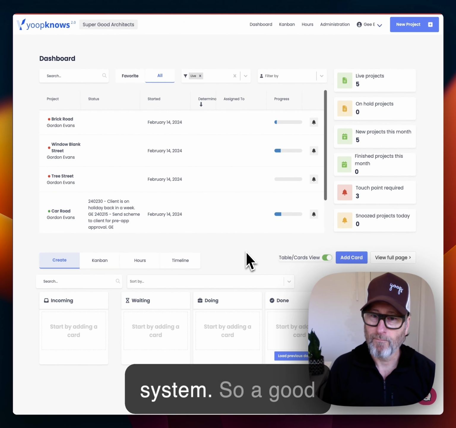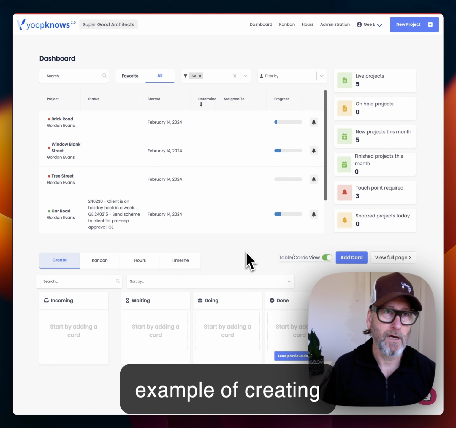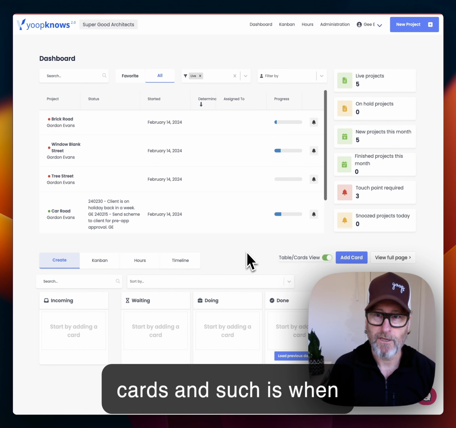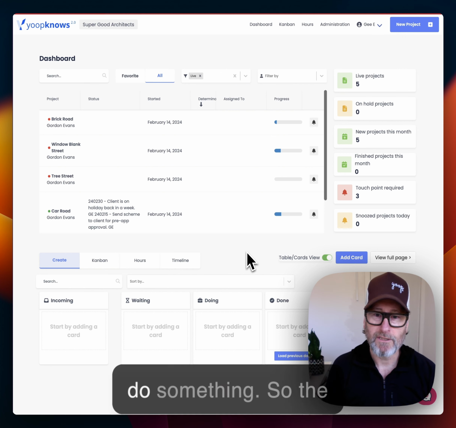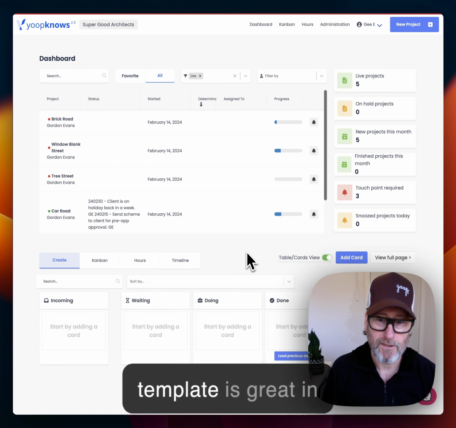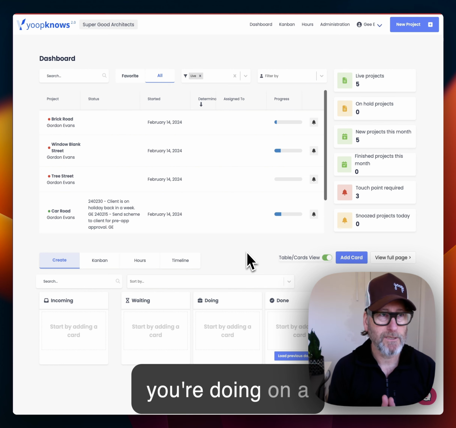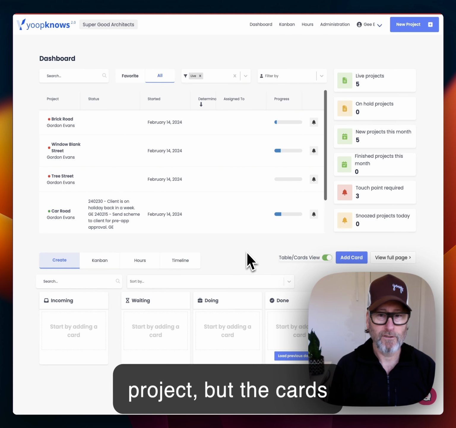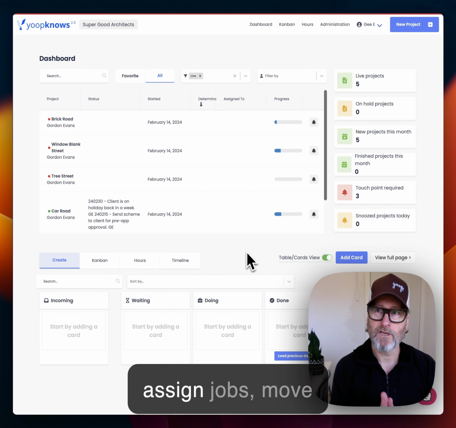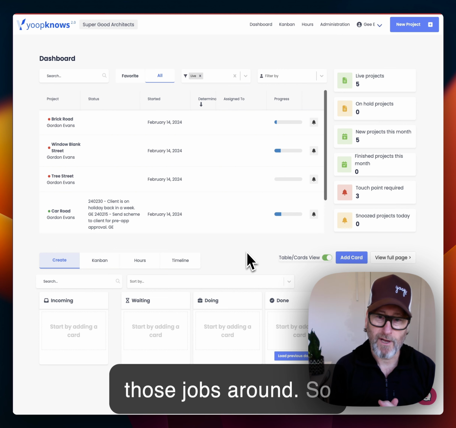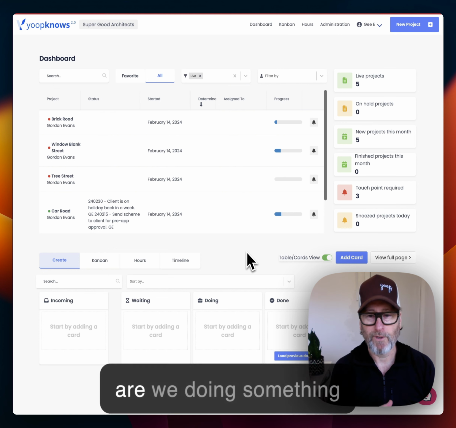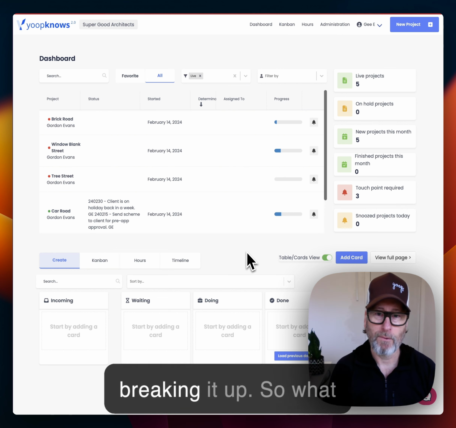A good example of creating cards is when you need someone to do something. The template is great in terms of knowing what you're doing on a project, but the cards can be quite good to assign jobs and move those jobs around. So it's about when are we doing something and how are we breaking it up.